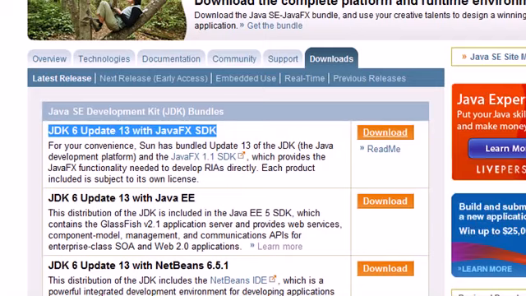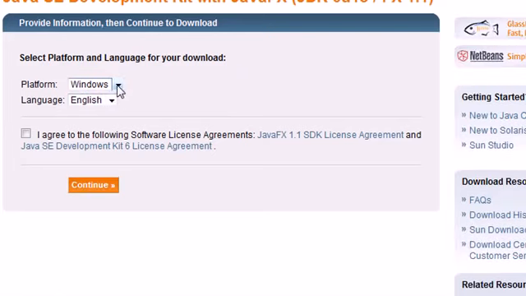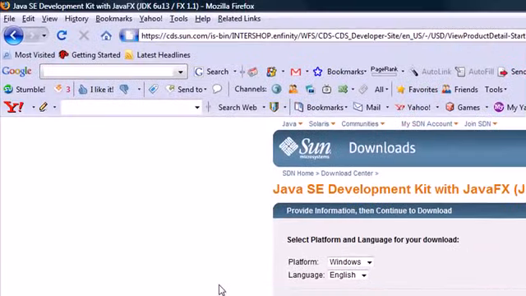And once you click that, it's probably going to bring you to a new page. And yep, it's going to say Windows, which we want, English, which we want. Go ahead and agree and press continue. I already have this downloaded, so I'm not gonna download it again. That would just be stupid.